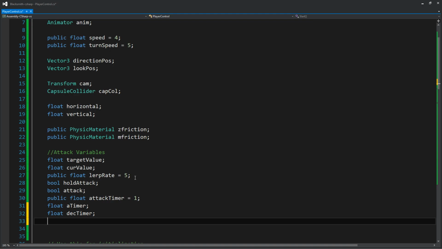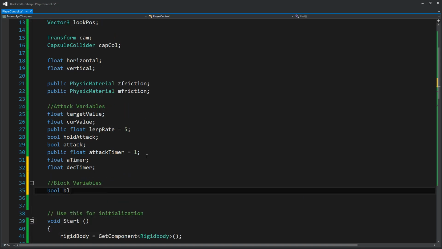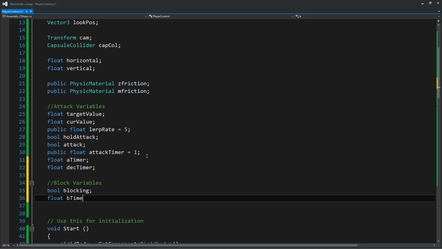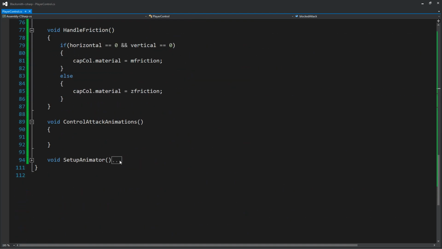And since we are here, let's just add the block variables, and the block variables will be, if we are of course blocking, we need an internal float for a block timer, which is not how much time we can block, it's after we hit something, how much time you can recover from our attack being blocked. And we need another public bool that our attack has been blocked. So we have our variables, and let's go to our ControlAttackAnimation.